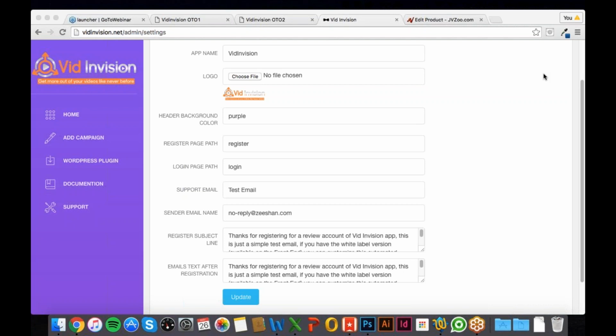So for the sake of investing, if you get OTO2 and the 2 front-end products for less than $300, you've got virtually a business in a box. If you sell each copy of VidInvision for $100 to a local business, or even more, it only takes a few sales to start getting a return on your investment. So it's a very good solution for that.